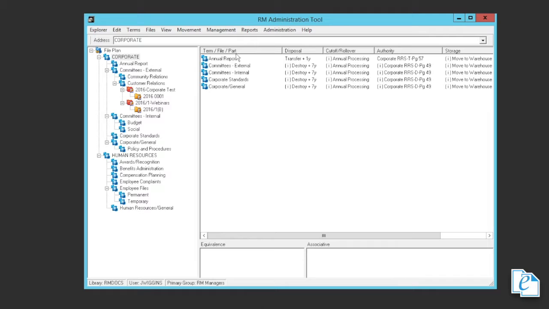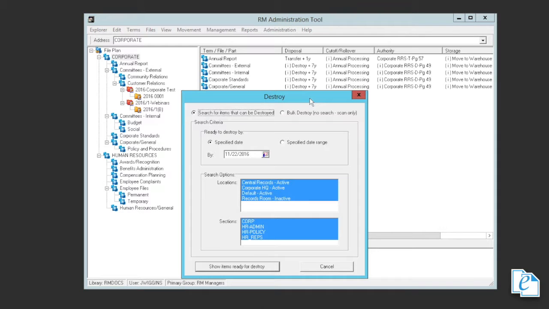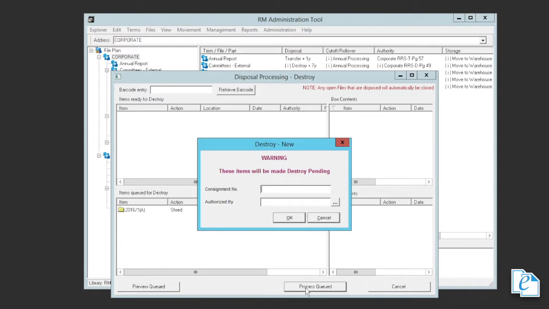To use the destroy function, select Management, Disposal Processing, Destroy. Select items by specified date or range, locations, and sections. Enter the appropriate information using all locations and the corp section. Click Show Items Ready for Destroy, then highlight the items you want to destroy. Click the down arrow to queue the items, then click Process Queued. Record the details of the destruction consignment, then click OK.